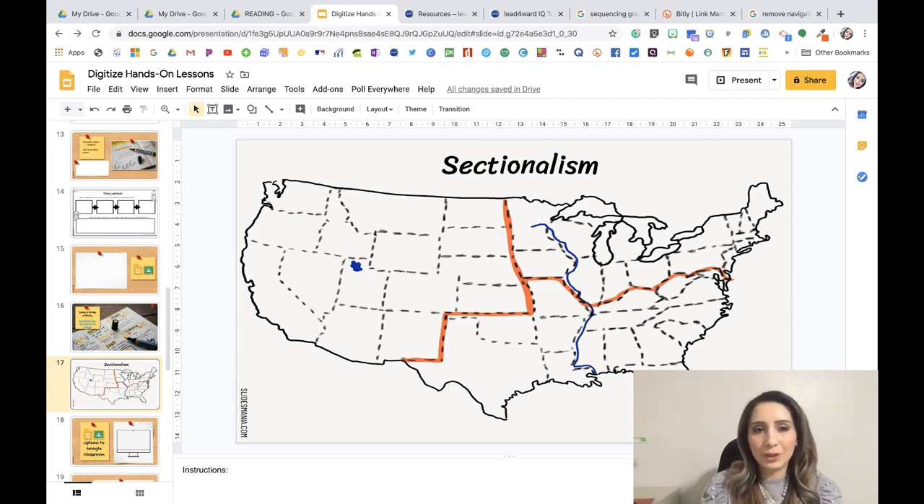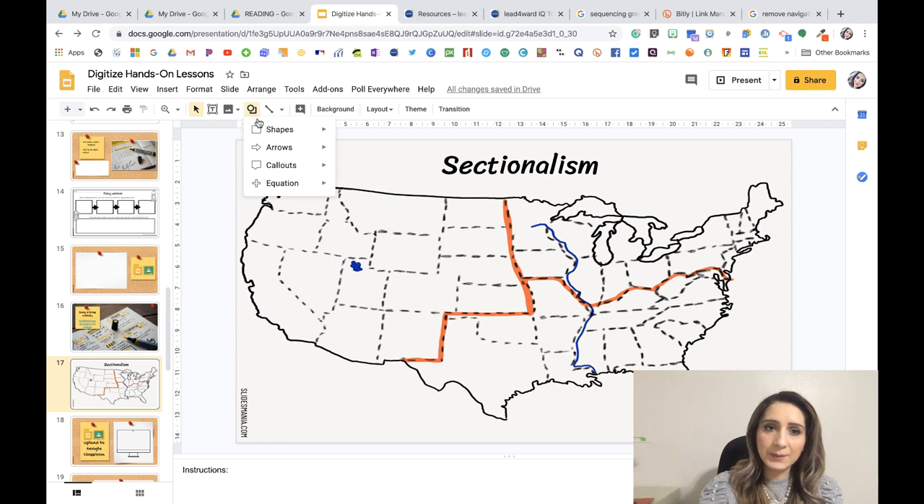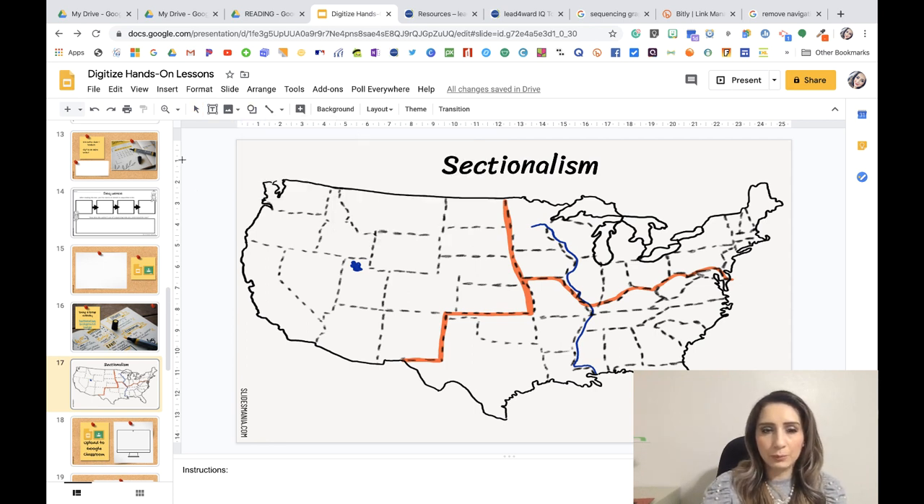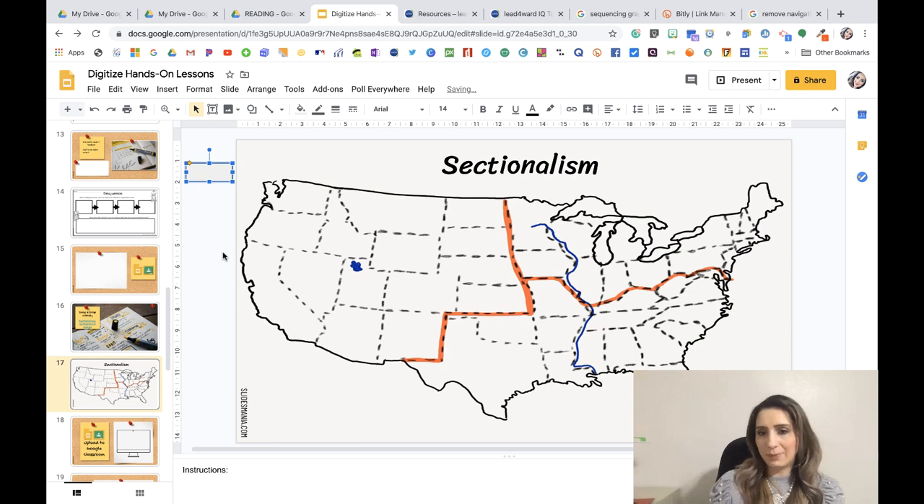Now, what we're gonna do next is we're gonna create those drag and drop boxes, okay? And what we're gonna be using are shapes. So I'm gonna go up here to my shapes and any shapes you wanna use, but I prefer the one with the rounded edges. And I'm just going to click and drag until I get the shape that I want. And now I'm gonna customize it.